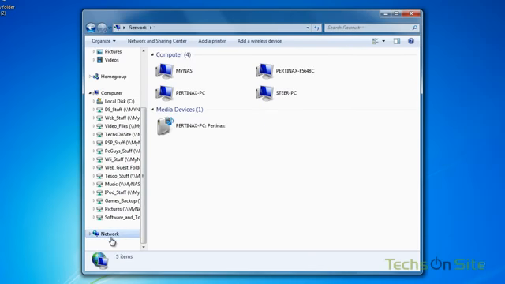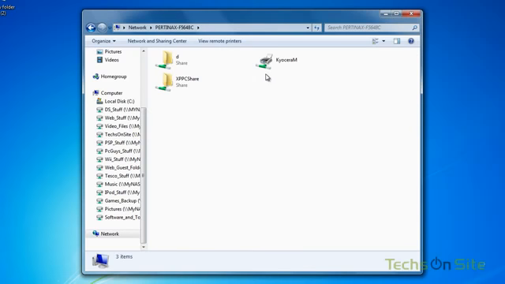And when I click Network, what it will show is all the devices or computers on my network. And remember, I told you to take note of your computer name. Well, there's my Windows XP computer name. It's Pertinax-F5648C. Now if I double click that, it will show me everything that I have shared on that PC.